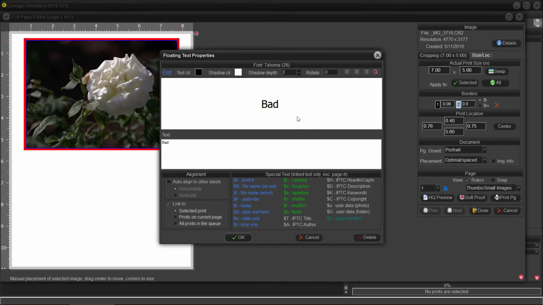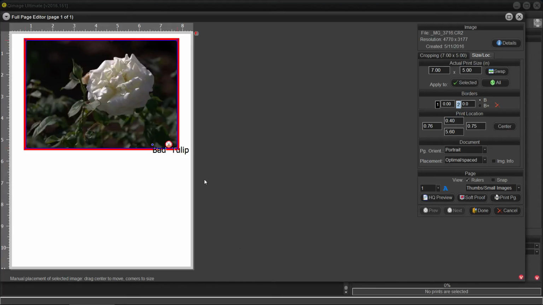Now what we can do here is right click and say add floating text. Let's leave that. We'll say bad tulip. How's that? And you can put it wherever you want. And you did a cutie. Okay, let's show you some more stuff here.